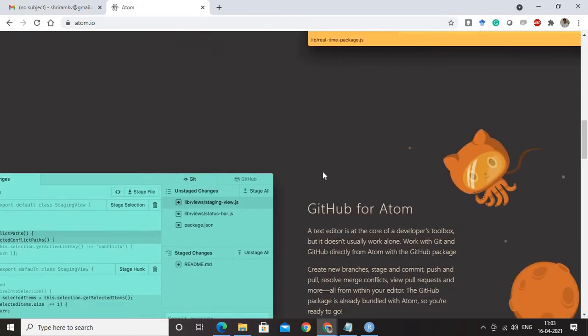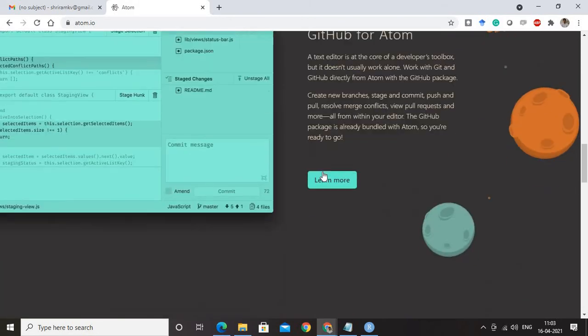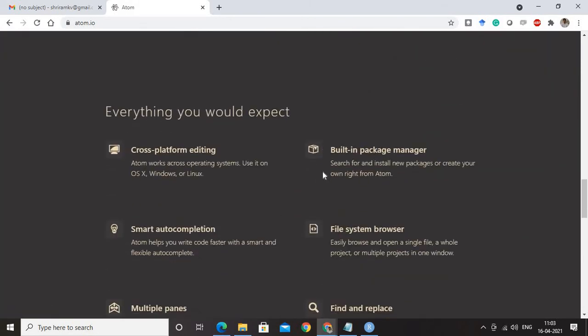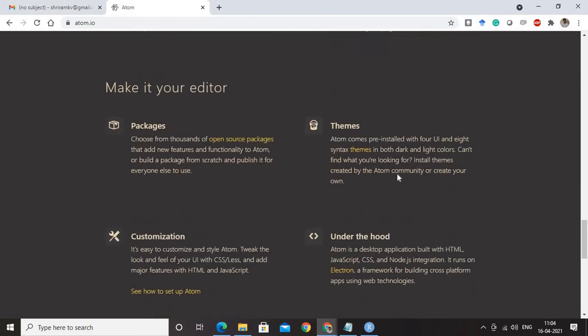It has got no hassle, and overall, if you see, this is the one that is made by GitHub. So the complete usage is supported by a vast lot of GitHub users, and the community support is there, and everything that we need in terms of an IDE is all available here. So if you see that very closely, cross-platform editing, built-in package manager, auto-completion, the file system browser, the find and replace option, multiple panes, and all these.